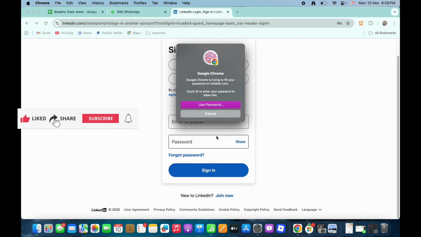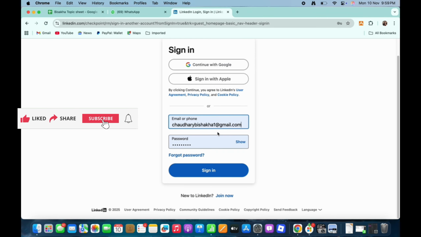So go ahead and enter your email or phone number and then enter the password connected to your LinkedIn ID and then tap on the sign in option you see there, and with this you will be logged in to LinkedIn if the login credentials that you entered are correct.